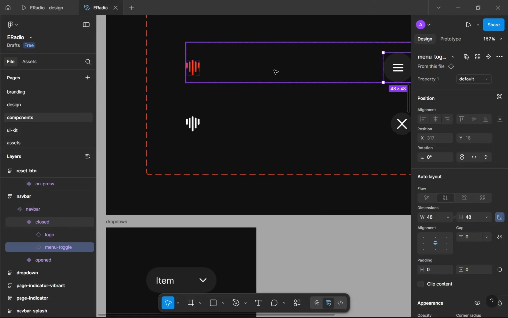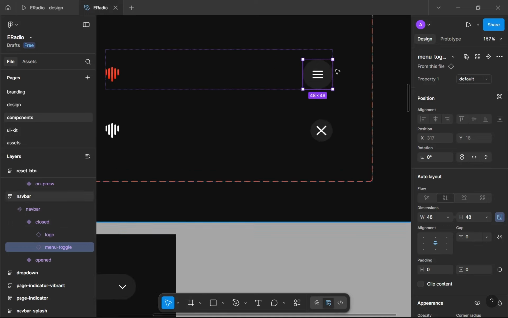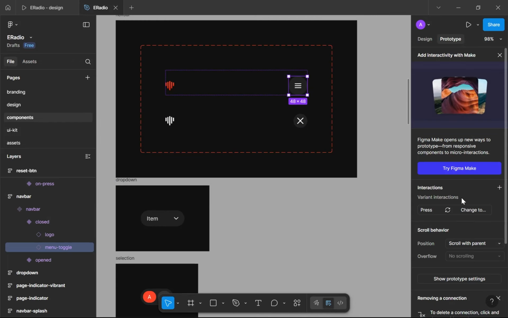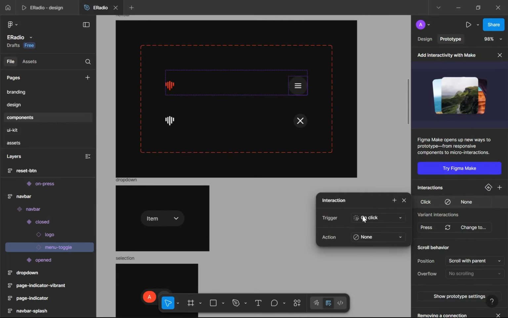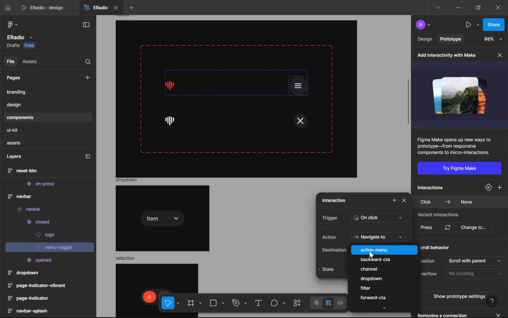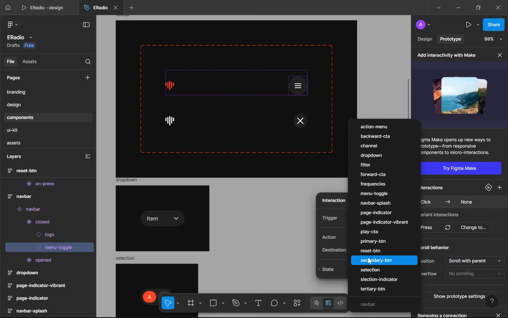So this time it's going to be a bit different. We're not just changing one component's variant into another. We're actually just changing a full page. So let's see how to do it. I'm just going to go to prototyping, add another interaction. So you can have multiple interactions. On click, navigate to, and the destination should be, okay, so unfortunately, we don't.